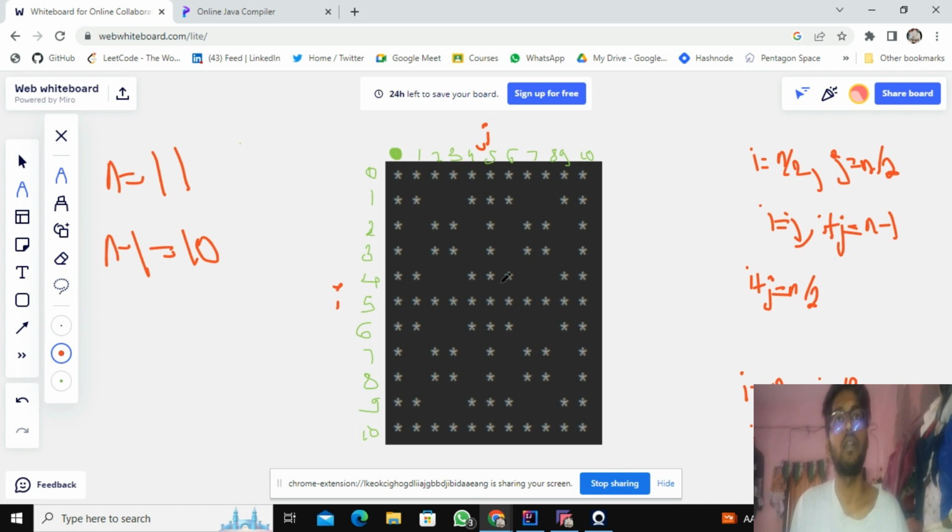Okay, so now this is done. Next, if I have to print this diagonal, how could I print this diagonal? It is pretty simple. As you can see, whenever i equals 5 and j equals 0, I have to print a star. Whenever i equals 6 and j equals 1, I have to print star. Whenever i equals 7, j equals 2, I have to print star.